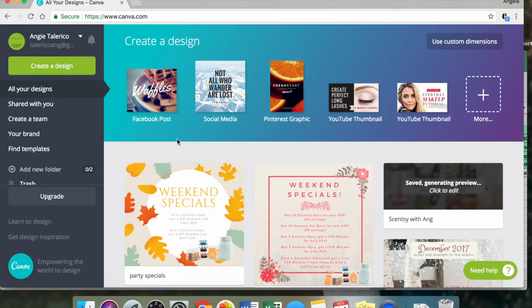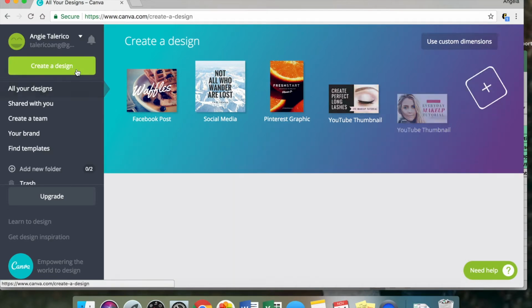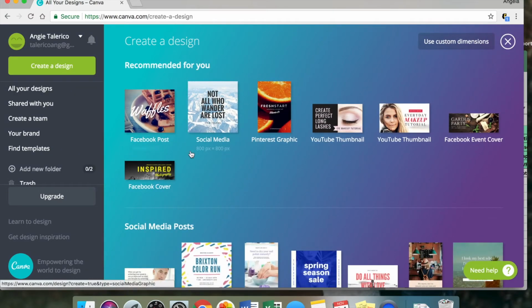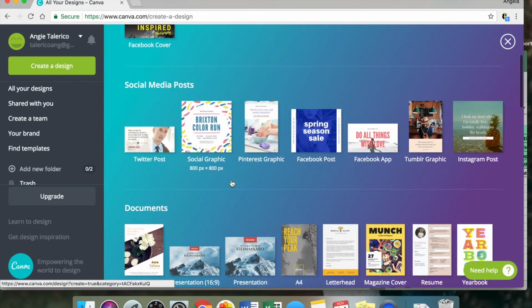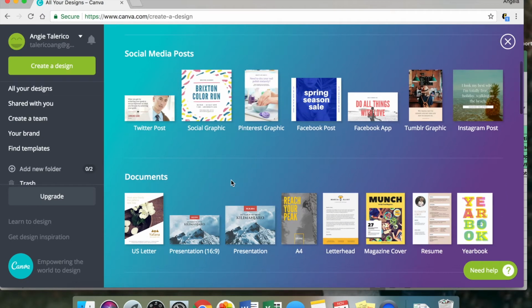So over here, you see create a design. And here are the recommended ones for me. You see that Canva already has special picture dimensions, is how I would explain it. Because you see it has the YouTube thumbnails, the Facebook event covers, Facebook posts, social media. So whatever kind of photo you need to make, you can just find the image on Canva, and it'll already form the size of the photo for you. I hope that makes sense.